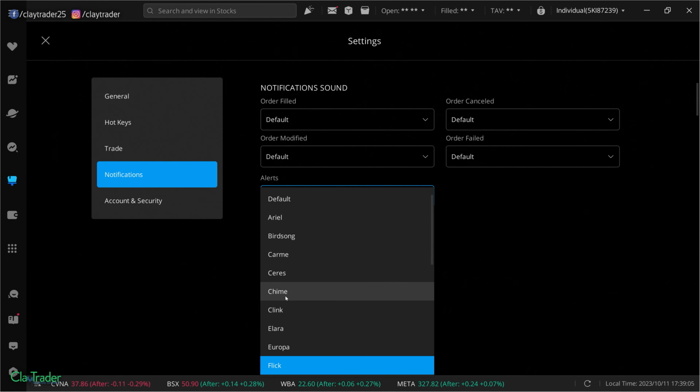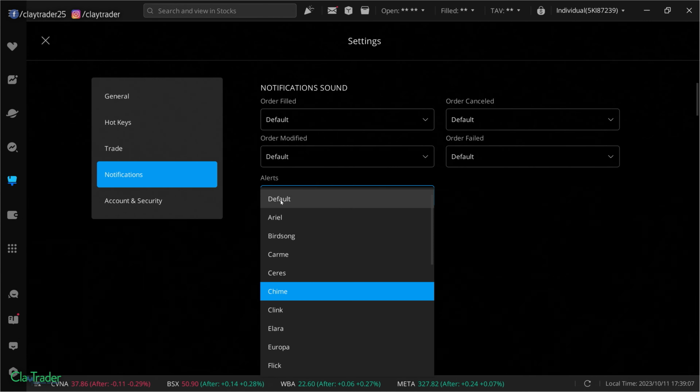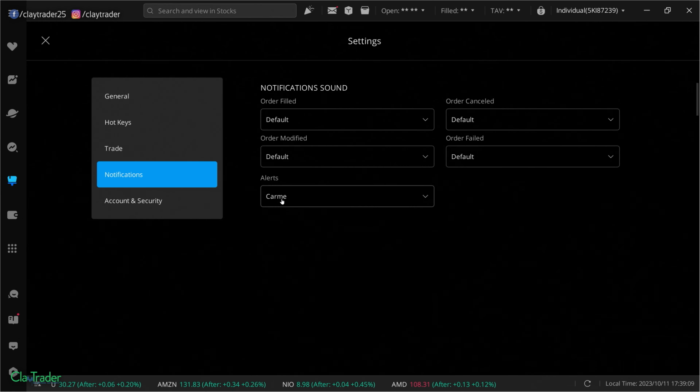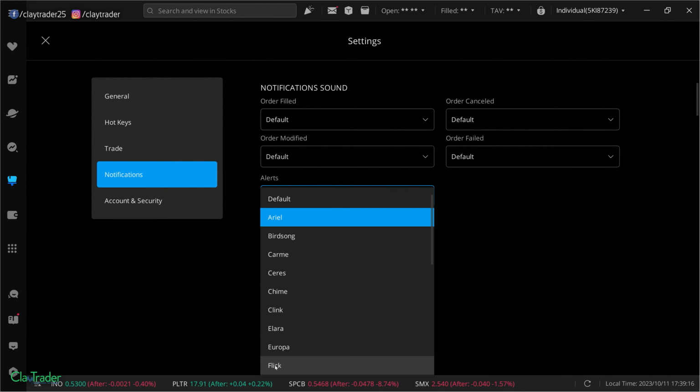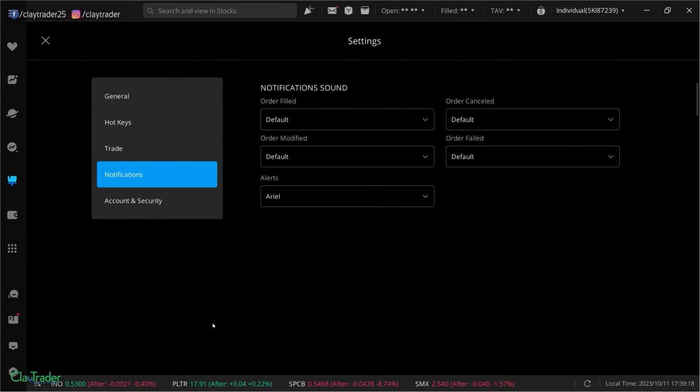So I don't know if the mic is picking these up. I'll try again. But I mean, you can just, whatever. Maybe the mic picked up that. So whichever one you want to do, pick that, and then you'll know when you hear that you need to go and find whatever alert that you're actually looking for.